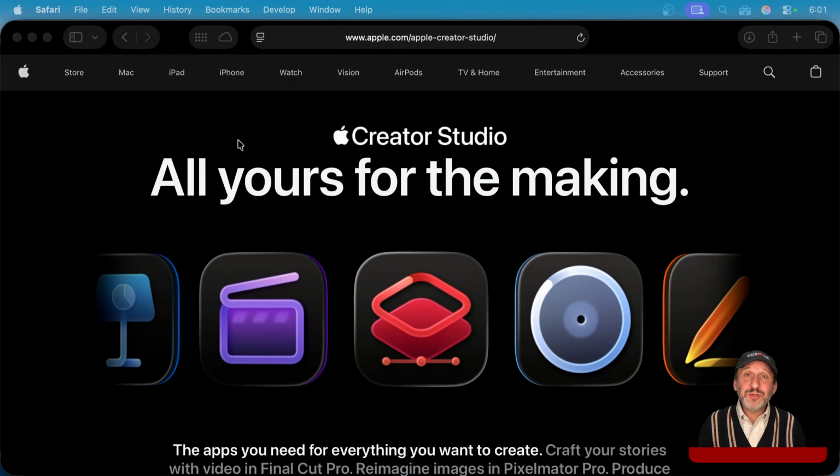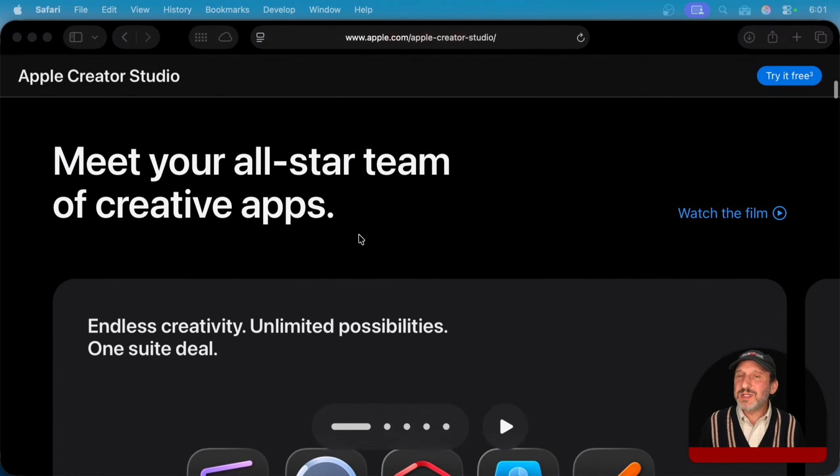So Apple Creator Studio is new this week. Apple released it, they announced it a few weeks ago, and it's a subscription service. Basically, it includes a bunch of apps that you had to pay for before, and then some new features in some free apps that we've had all along. The web page here goes into some detail about it.